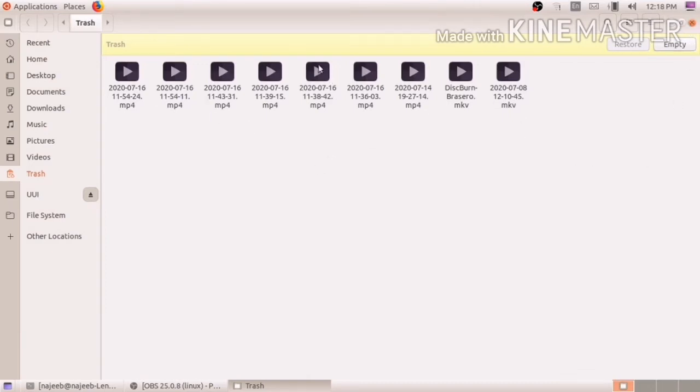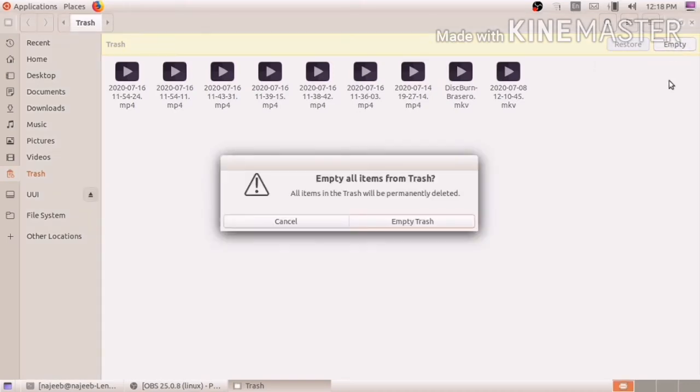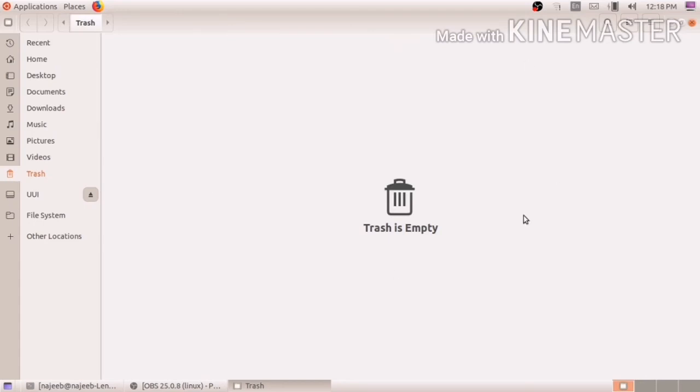Okay, one more thing is that here you can see many files are there, that were once deleted, but are temporarily stored in the trash. Okay, if you want to empty all the things here, just click on the empty button. Then it is asking, empty all items from the trash? Yes, then click on the empty trash, all data will be removed from the computer itself. Now trash is empty.